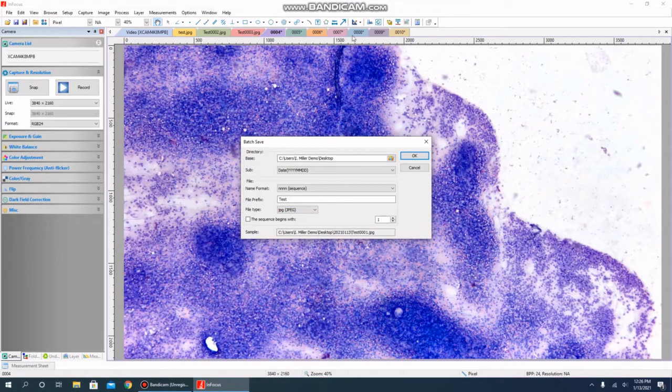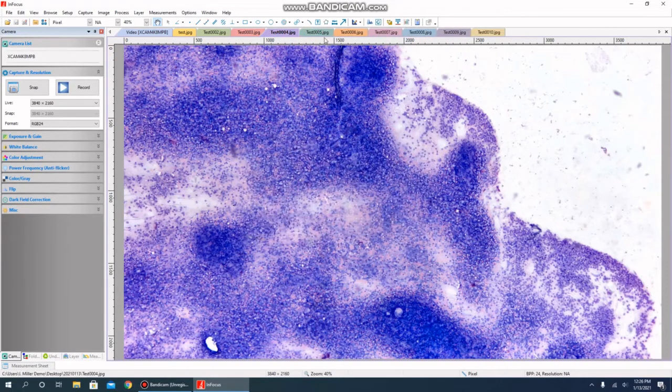Now notice when I click save, it's going to rename all of my unsaved images as a batch with, again, sequential numbering, giving it the file prefix I assigned. That's it, we're good to go.